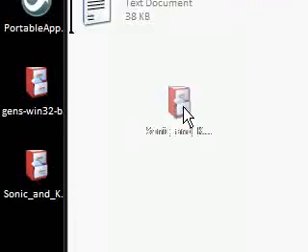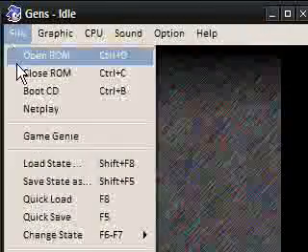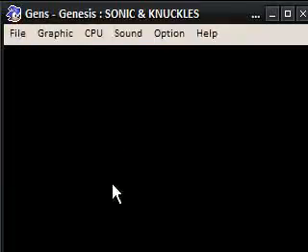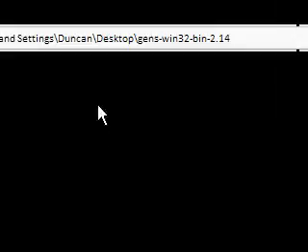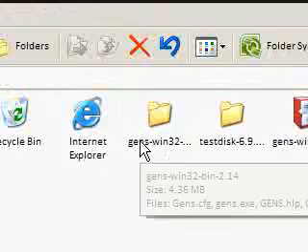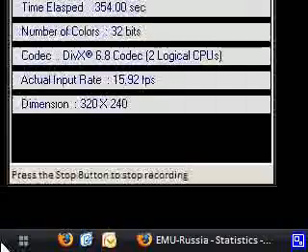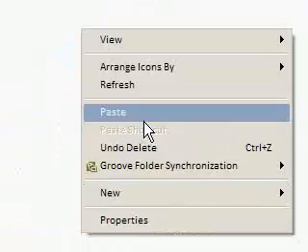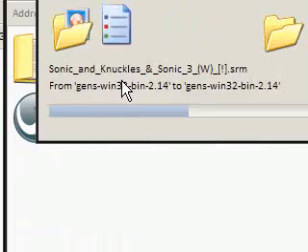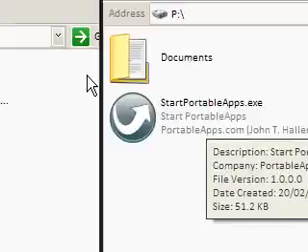And it's done. Drag this into the directory, run Gens to show you it working, and you just go File, Open ROM, Sonic & Knuckles, and you see it's working. So all you have to do is just go up and then drag this folder, cut it even, or copy it, drag it across, do whatever you want to do with it, and then put it on the pen. I suppose you can make a link if you really want to the portable apps thing somehow.